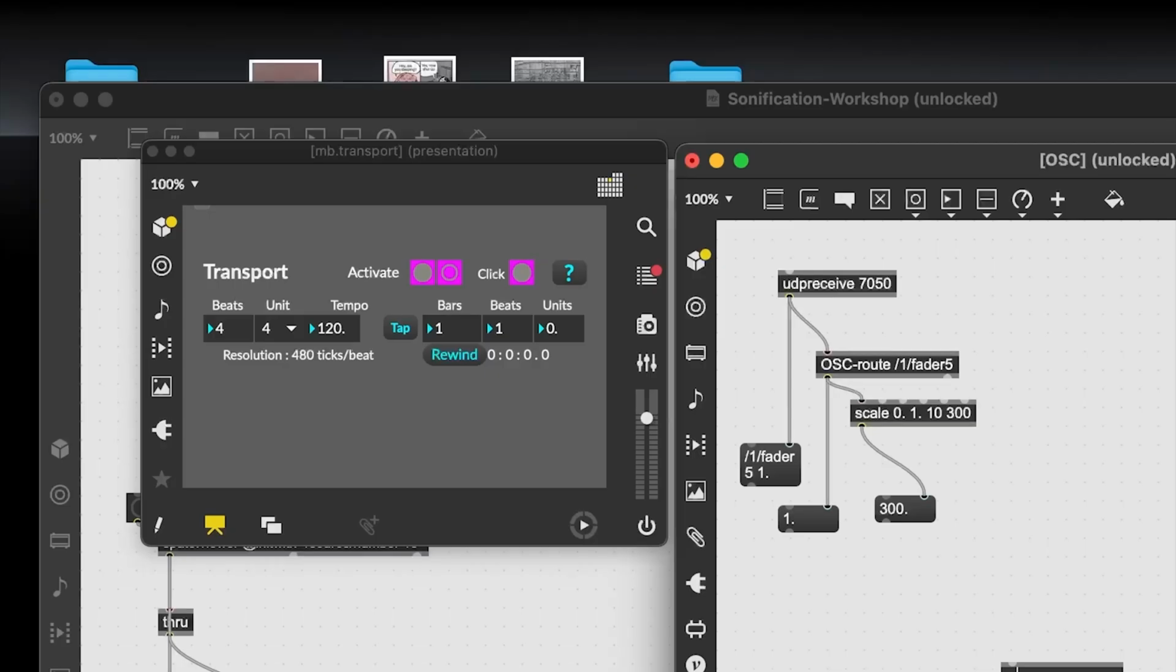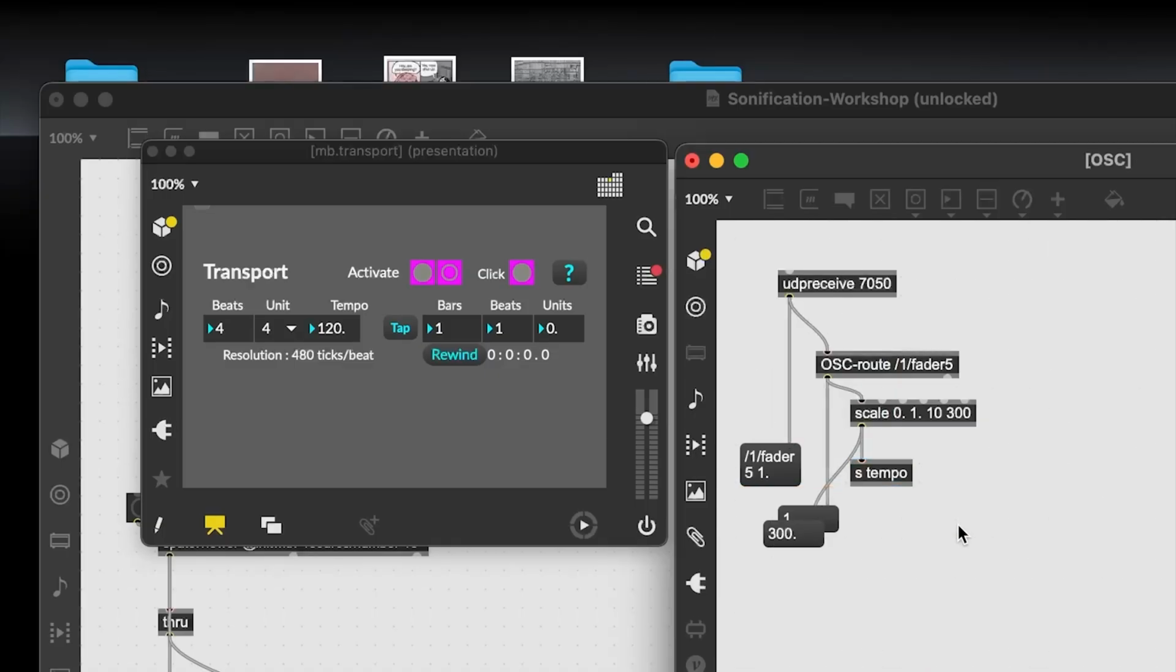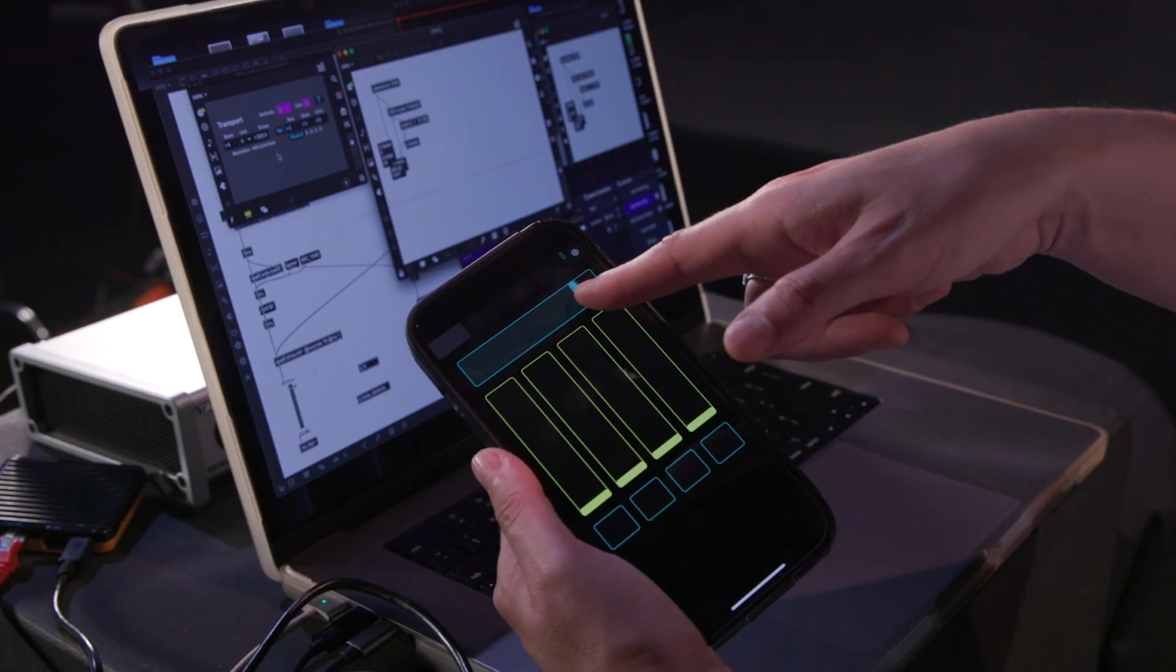The next thing we're going to do is send to our tempo, for which we've already created a receive. Now, if we look at our tempo over here, let's watch as it changes and is now being controlled with our fader.